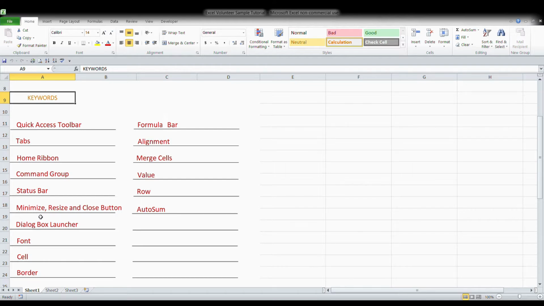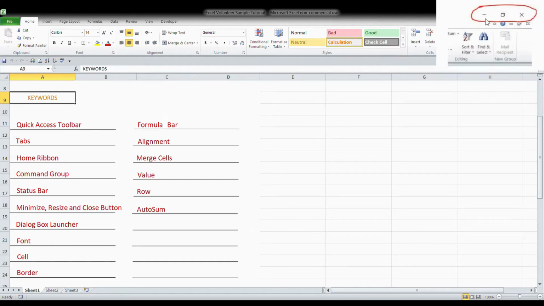All right. You have minimize, resize, and close buttons. They're located to the far right. They're here. This is the minimize, this is the resize, and that's the close button.